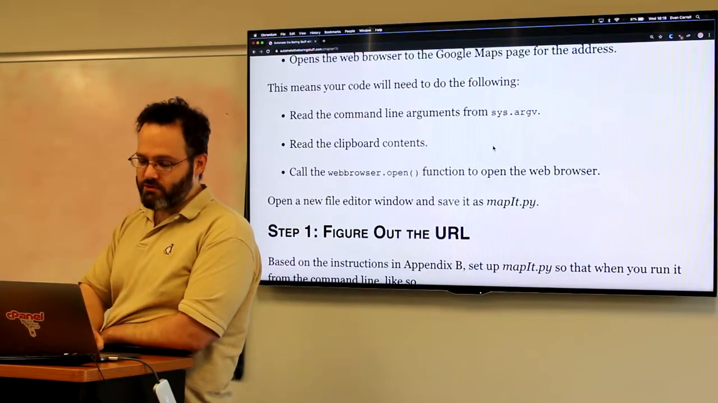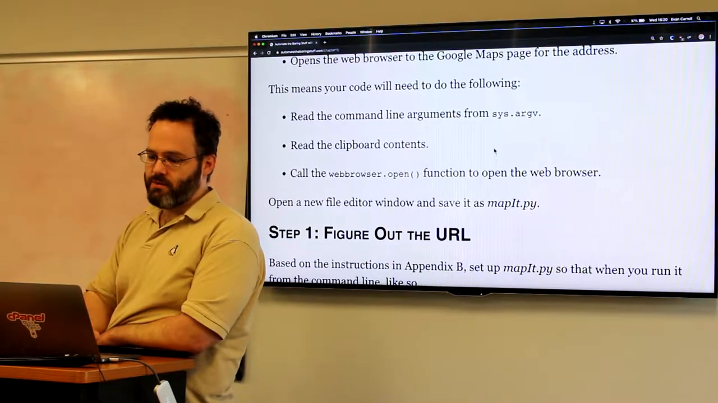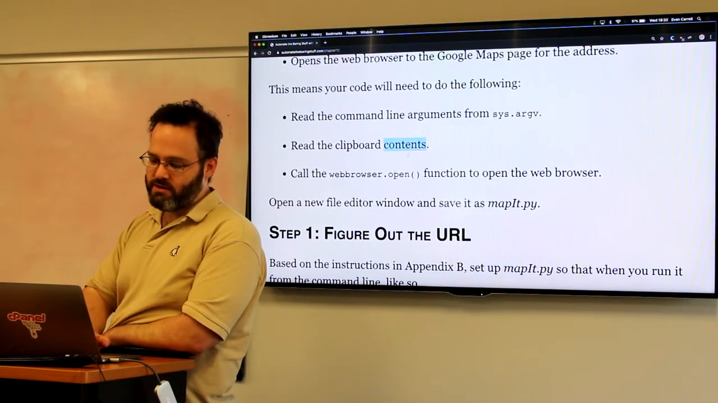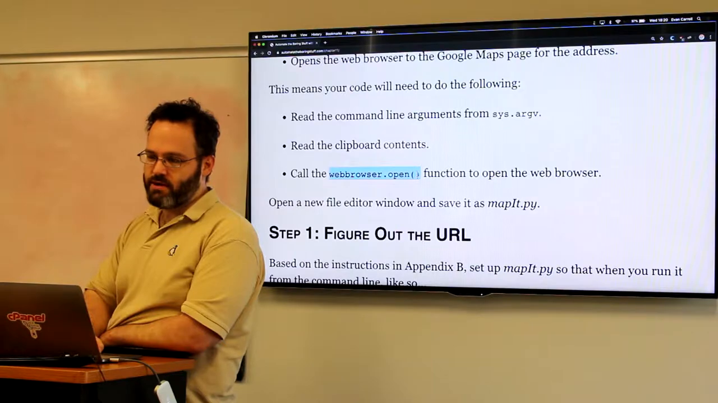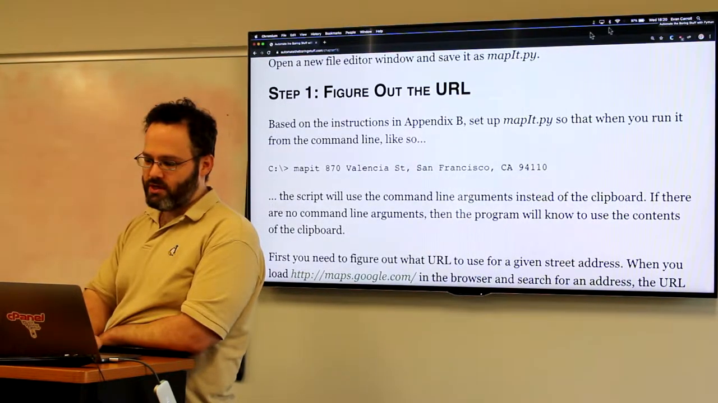And then what we're going to do is read the clipboard contents, right? So we don't actually have to read the clipboard contents. If we have an argument, we can skip that step. But if we don't have an argument, that's what we're going to do. And then we're going to call webbrowser.open, which is going to do just what we saw, pop open the web browser. Now, before we go, let's always play around.